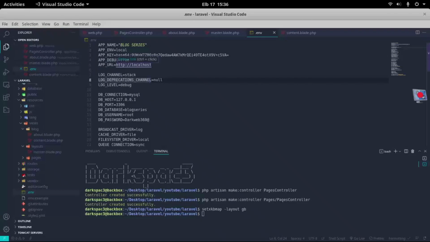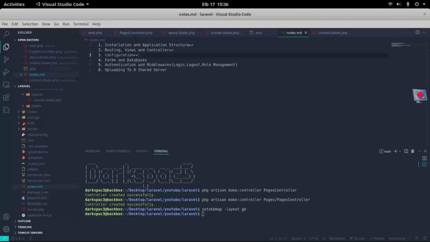Now with that being said, hopefully I believe you have checked the configurations, and maybe let's check the forms and database in our next tutorial.